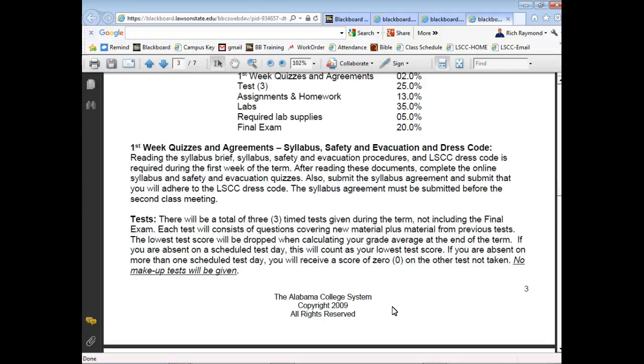Everybody understand that? But we do scale the labs, so missing one lab won't hurt you. Missing multiple labs will. In an 8-week term, every class you miss is like missing 2 classes. Everybody understand that? We can't do anything about labs, but there's no excuse for missing lectures because I record the lectures.